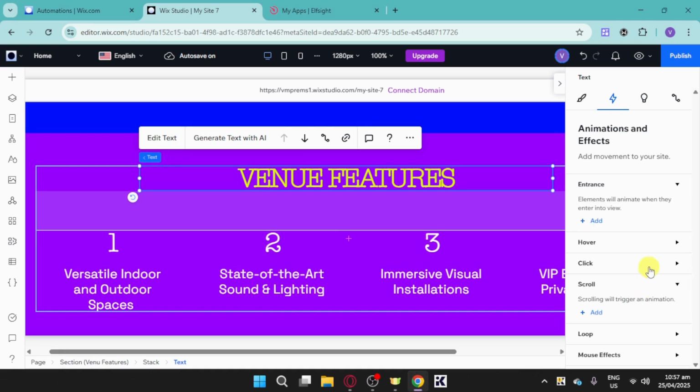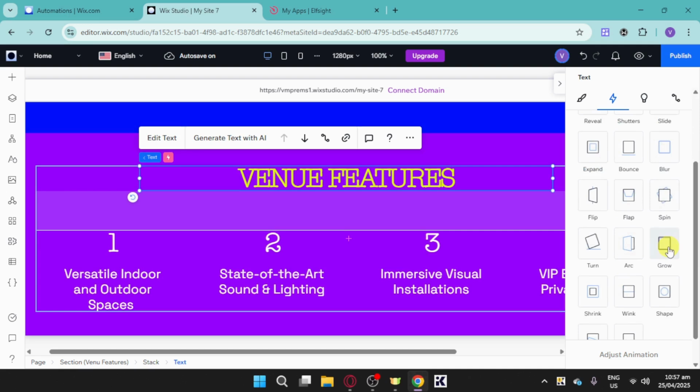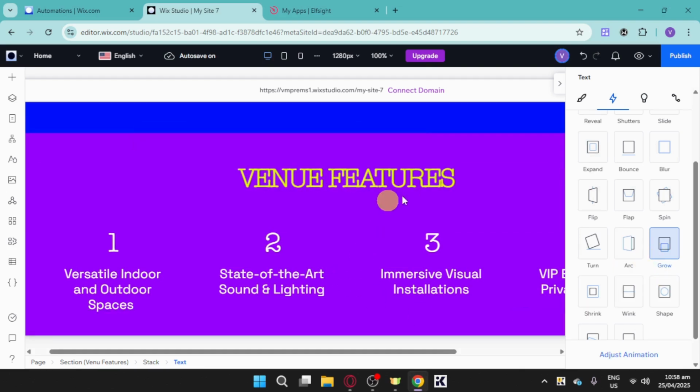And for this, let's choose in here the entrance animation and click onto this add. Let's choose in here this expand because it is actually the grow animation. Head over and then click onto this expand, or you can also choose in here this grow right there. You have two options to choose from right there. So from there, just click on that animation and it should be applied. And here is a preview of how that will look.